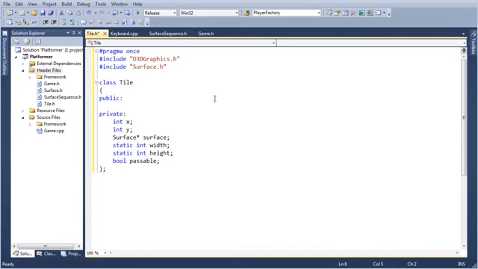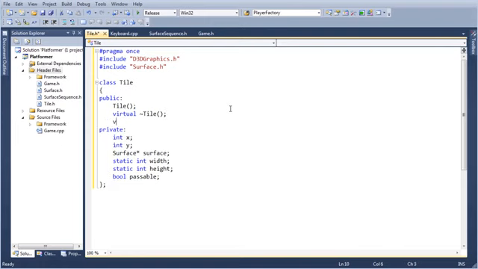Okay, so tile. Let's make a constructor. Let's make a destructor. I should probably make the destructor virtual, because it'll help you guys out later with the homework. I think there'll be homework today. Okay, so we gotta make a tile, we gotta break a tile, we gotta draw a tile, which is why I included graphics.